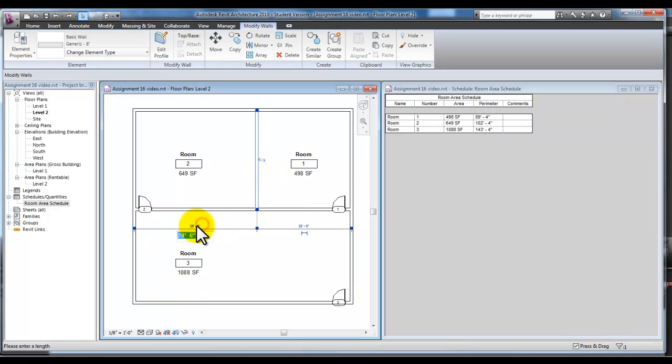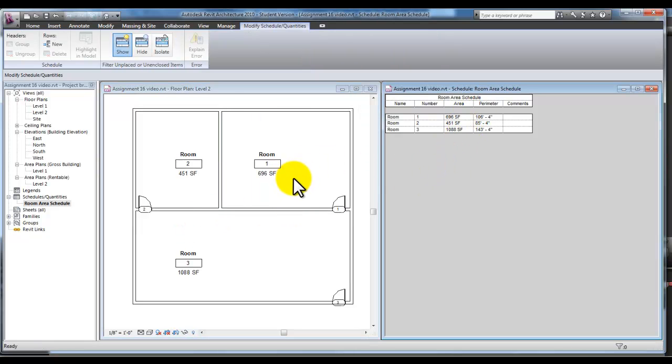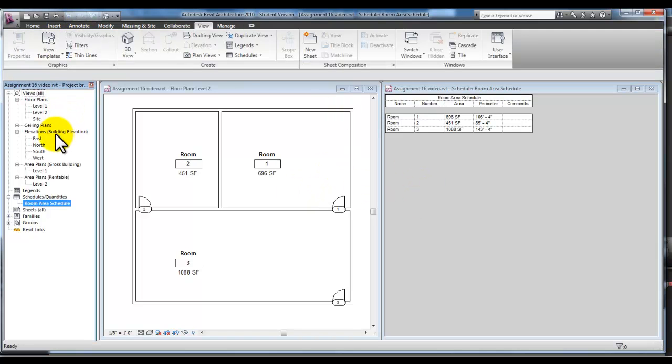If you select the wall and change the temporary dimension to, let's say, 20 feet, you'll be able to see the schedule update automatically, so they are linked and you can see the changes.